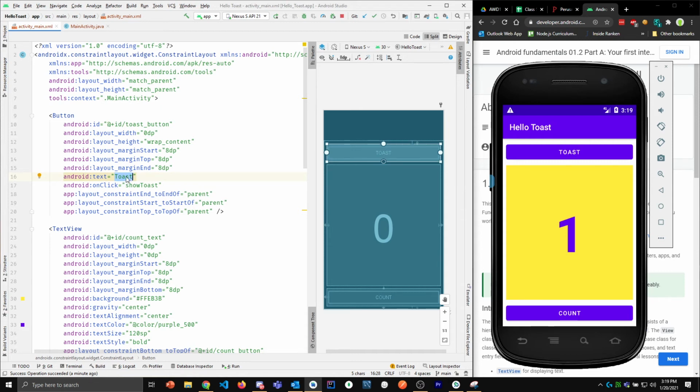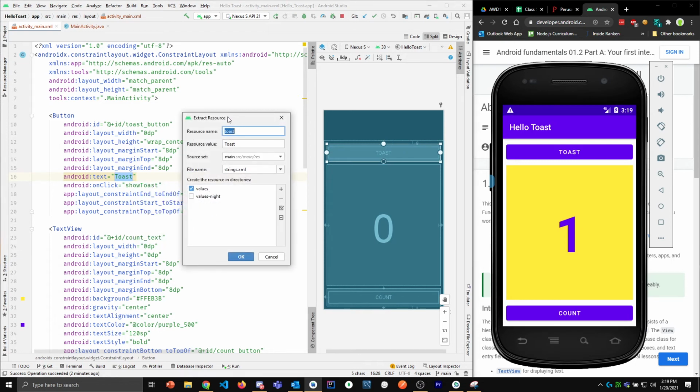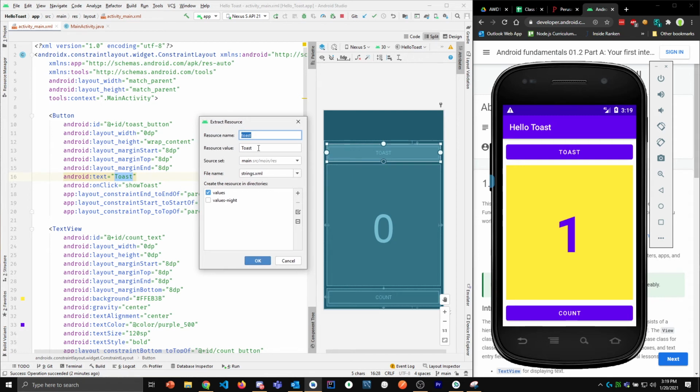So everybody here with me in the code view? Yep. So you remember with onClick, I had this magical key Alt Enter that gave me a suggestion. Well, it's the same thing here. If you click on the word toast, hit Alt Enter, you should get an option that says extract string resource. Everybody got that? So extract string resource, it's going to give you a pop-up here. It's going to give you the value, that's the string that was already there, and it's going to ask me to give it a name.